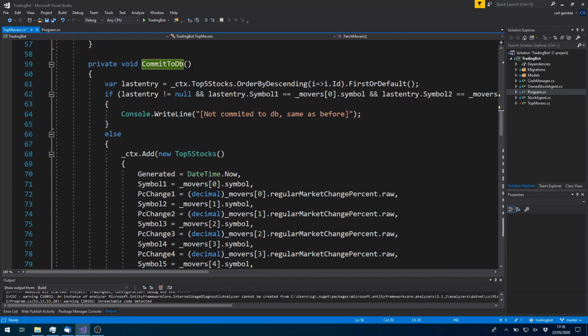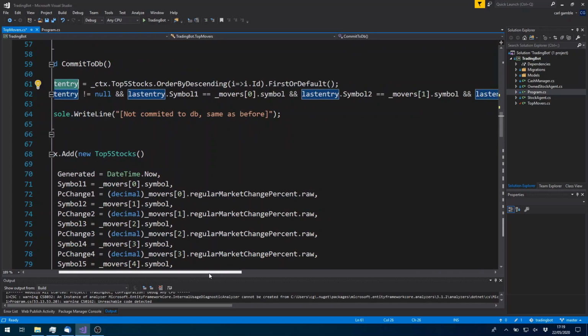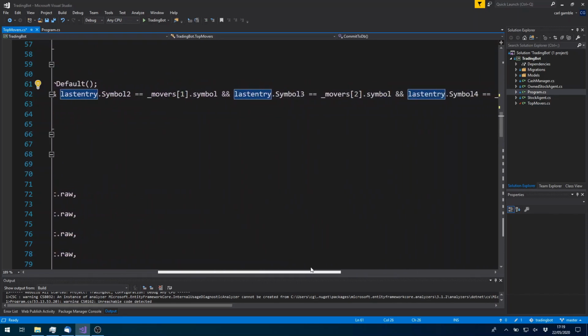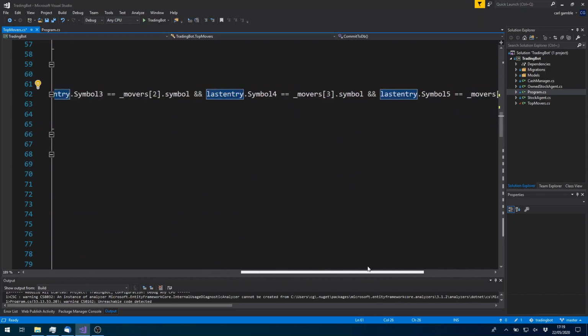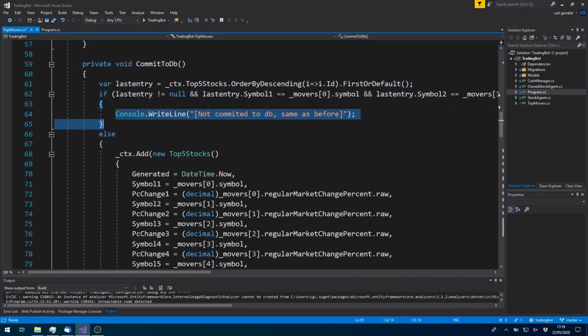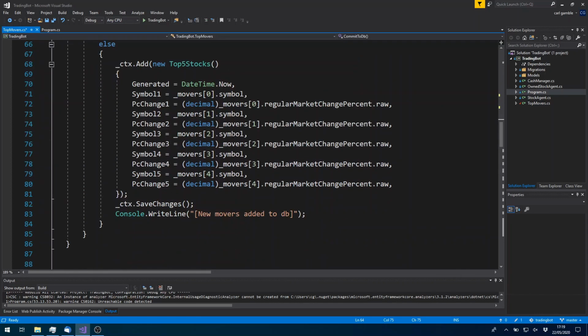So all that's going to do, rather than just blanketly commit to the database, is go and check if the last entry that I entered into the database matches what we just did. It's really just a case of making sure I don't overpopulate the database with information that doesn't need to be there. And that's what this does. It effectively says, go and get the last entry. And if the last entry is not null, and the last entry symbol 1 matches the symbol in the first part of the array, and rinse repeat for 2, 3, 4 and 5, I know it's the same. So you can see there, not committed to the database, it's the same as before.